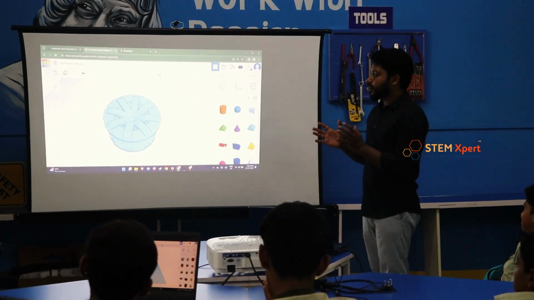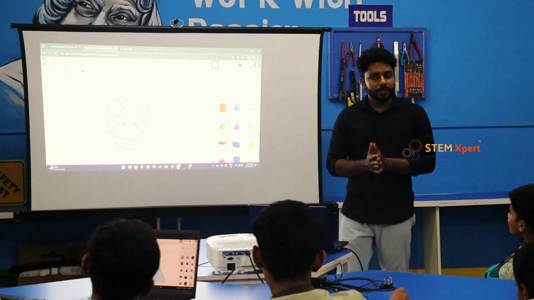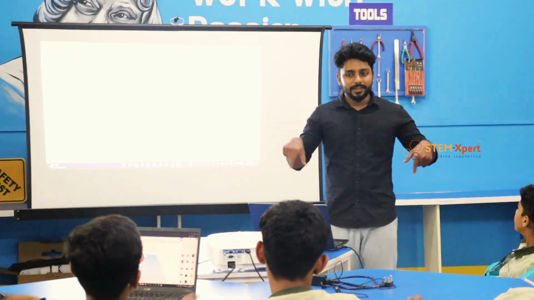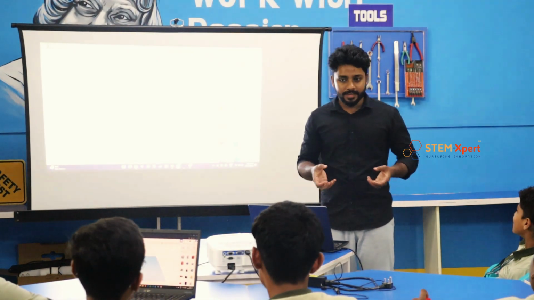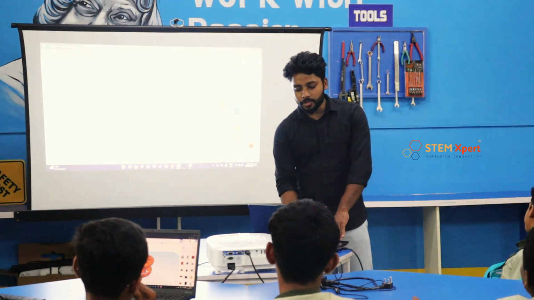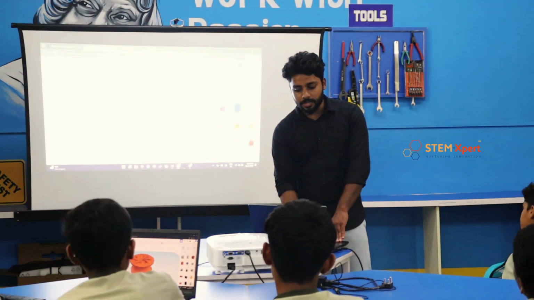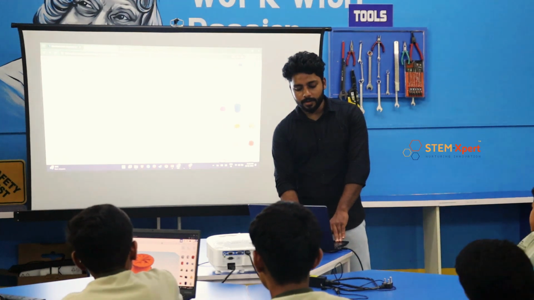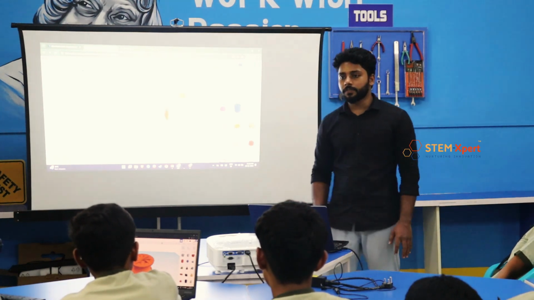Okay, now in the next step, we are going to add the tire. Yes, the wheel, right? So we need to add the wheel. Here we are using a tube. So this is the tube. Okay, add the tube into the work plane.